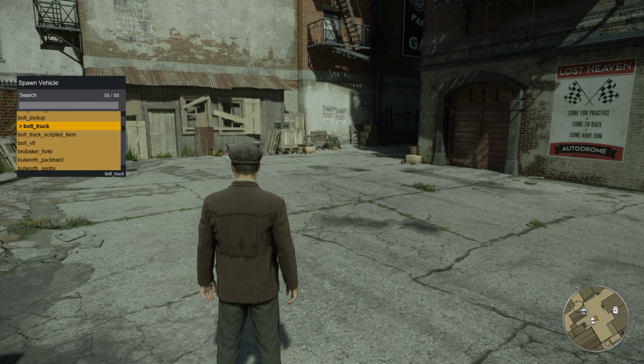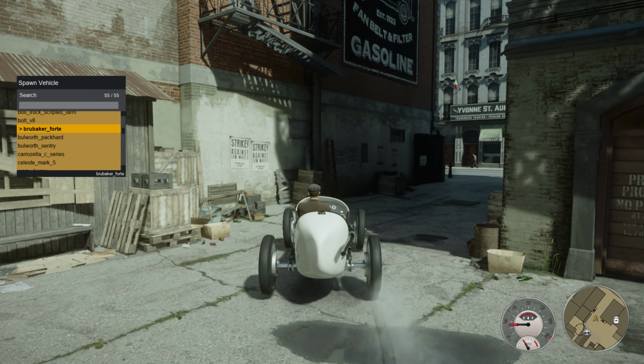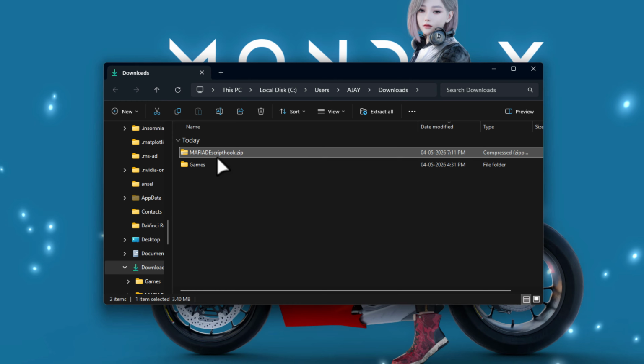In today's video, I'll show you how to install mod menu in Mafia Definitive Edition. Check my video description for this mod download link.